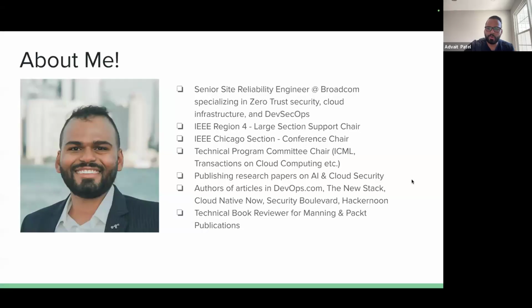Okay, so about me, along with my stint with Broadcom, where I specialize in zero trust security, cloud infrastructure, and DevSecOps, I am also IEEE Region 4 Large Section Support Chair. I'm also conference chair for IEEE Chicago section, where I contribute with my experience and knowledge to help the local chapter as well as the Region 4 chapter with the IEEE organization.